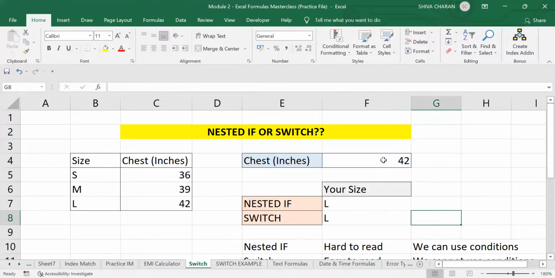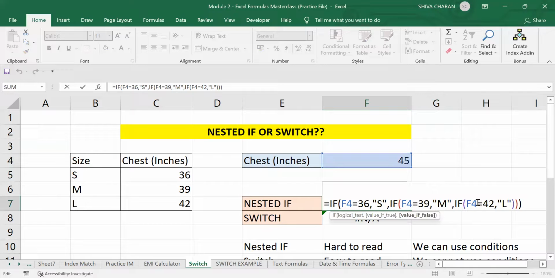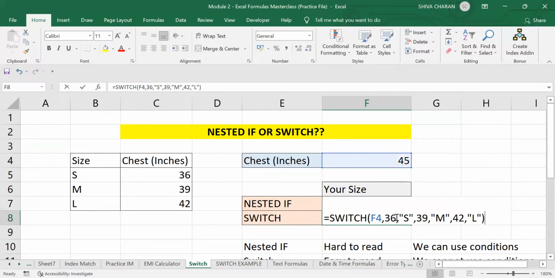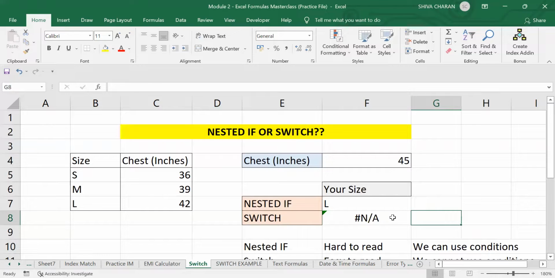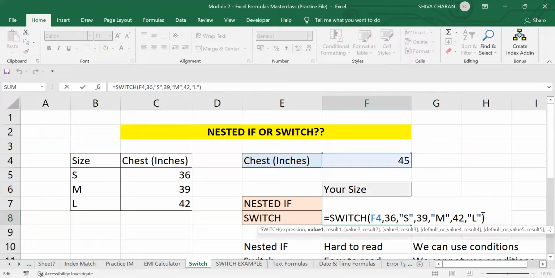In this case, let me rewrite it to 45, and now let me apply the condition. Now I'm getting this as an error, right? So instead of showing this error, I will apply the default value. I don't want that error to be shown; I want a default value in that place. So if none of these three conditions work, then I want this default value to be shown.